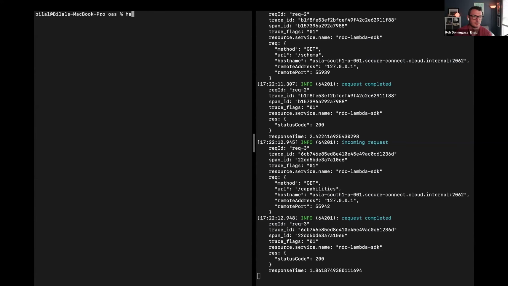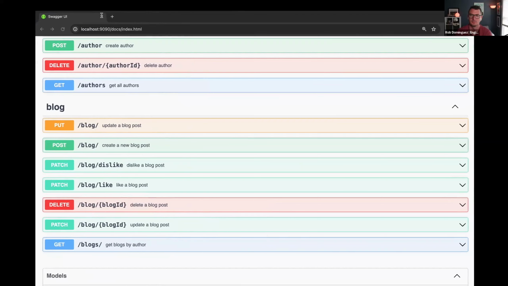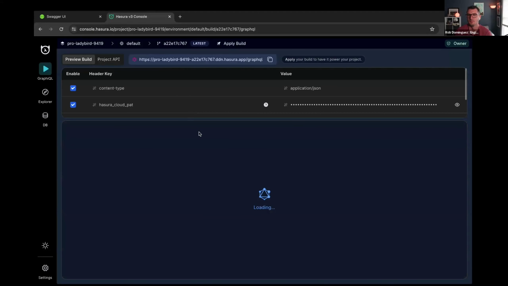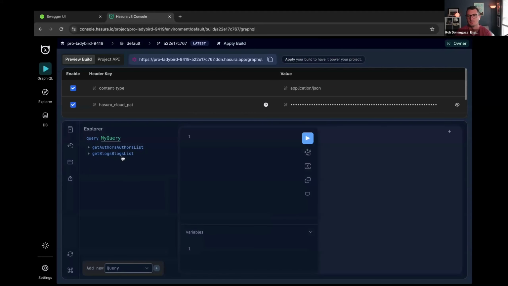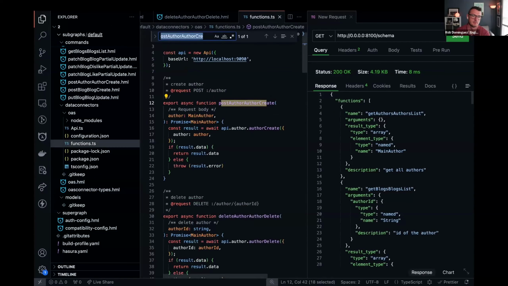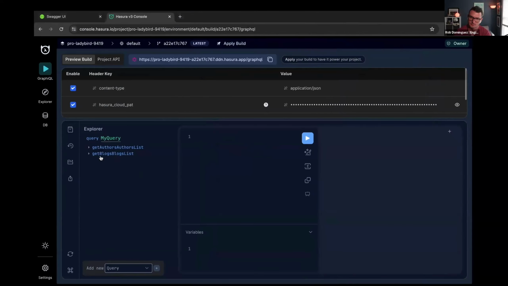So we're going to create a build. We're going to do Hasura 3 build create, and we have a console URL. So what we can see is that we have a GraphQL API and it's got 2 queries, which is something that we should be able to verify fairly easily by going to function.ts and searching for read-only, and we see that there are 2 instances of it. So we have 2 queries.